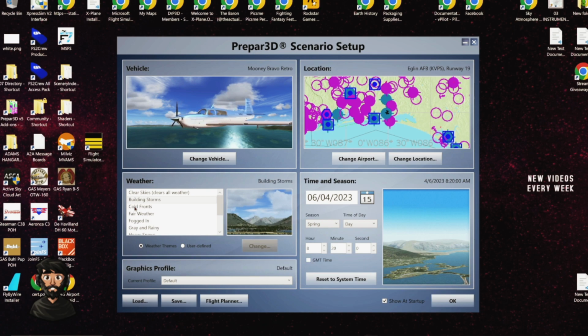We're going to see what it's like, and go through the stages of building this up, souping it up, and adding the add-ons. I've got a generic default graphics profile set here, and everything in here is default. We're going to go to the default Eglin AFB airport. I'm on system time for the time and season, we'll be using the Building Storms weather profile, and the vehicle will always be the Mooney Bravo.